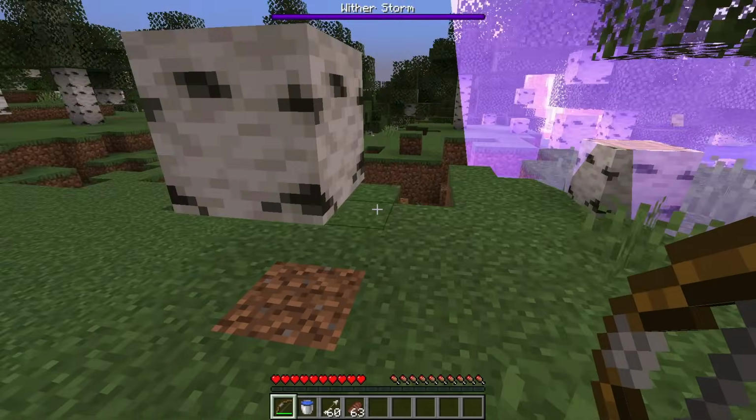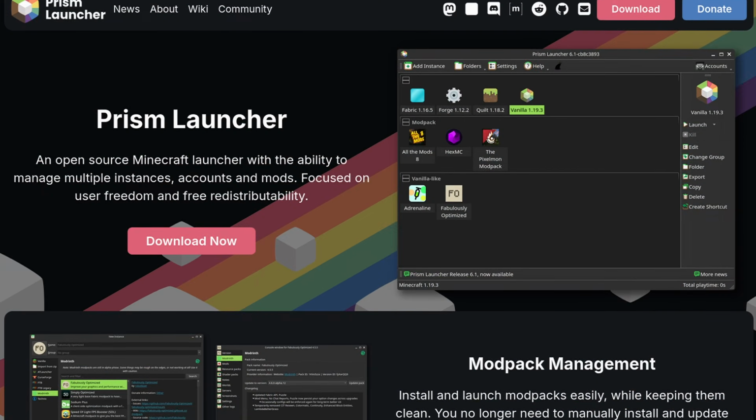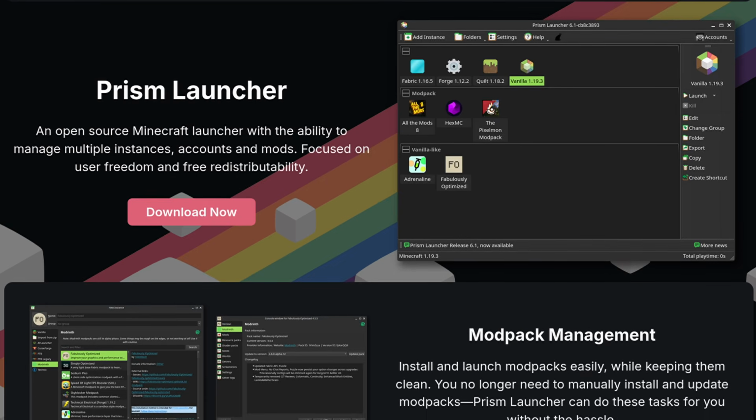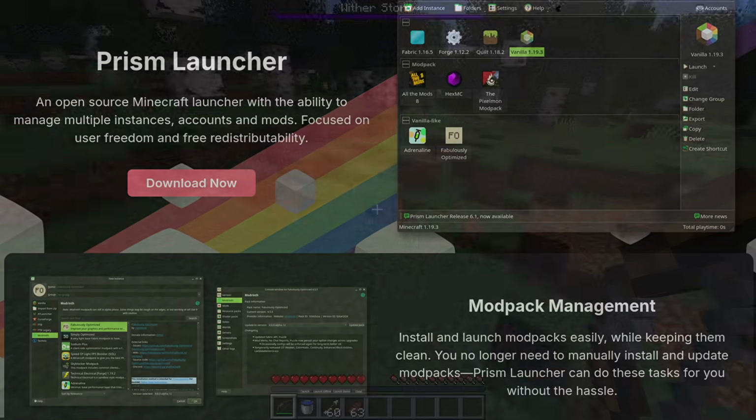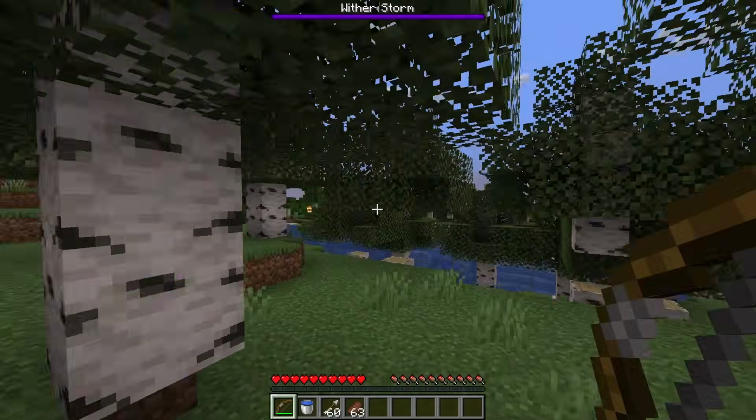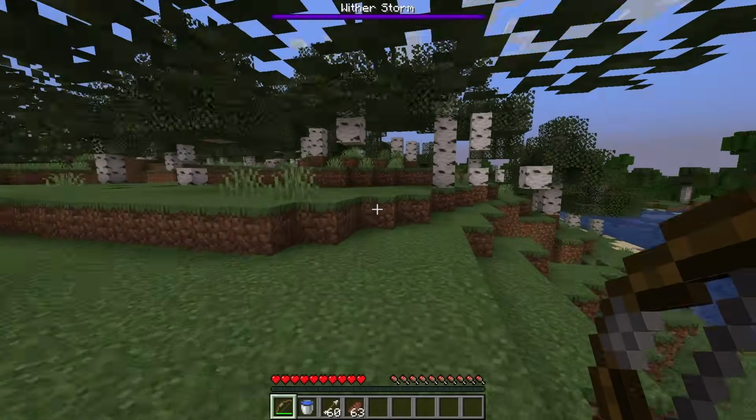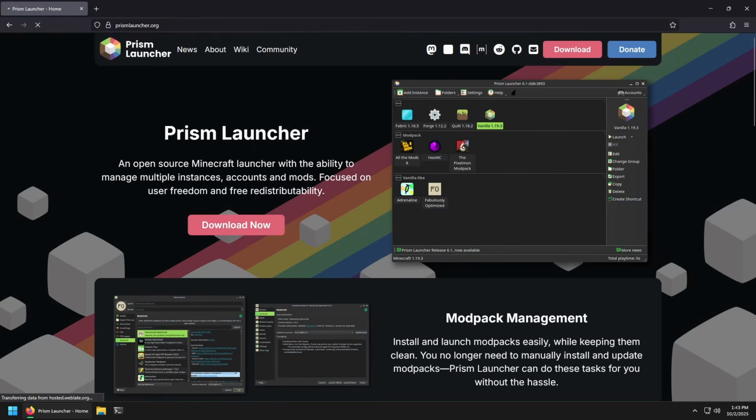This tutorial is going to be focused around a Minecraft launcher known as Prism Launcher. It simplifies the mod installation process a lot. You don't have to deal with any files, extract archives, or anything like that. Installing the Prism Launcher is not optional for this tutorial. PrismLauncher.org is the official website you can download it from.